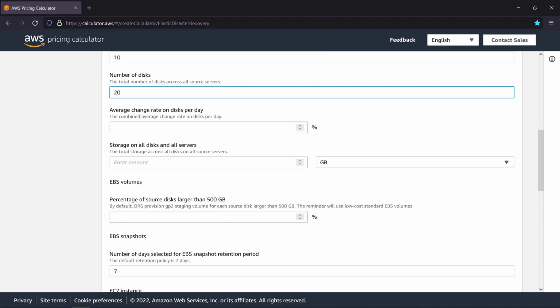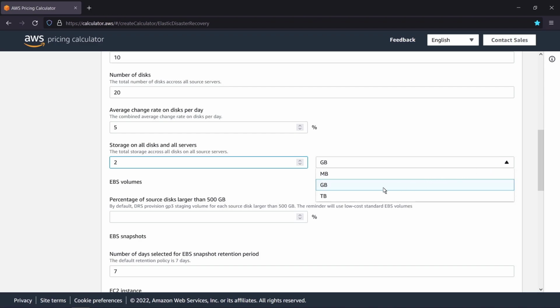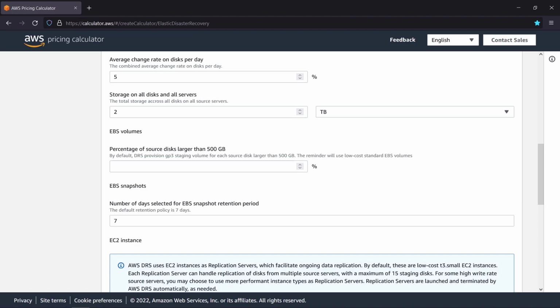We'll estimate an average change rate of 5% per day. Our total storage encompasses 2 terabytes of data. Pricing varies according to staging volume, so we'll estimate a percentage for how many of our source disks are larger than 500 gigabytes. Volumes larger than 500 gigabytes default to more performant disk types.